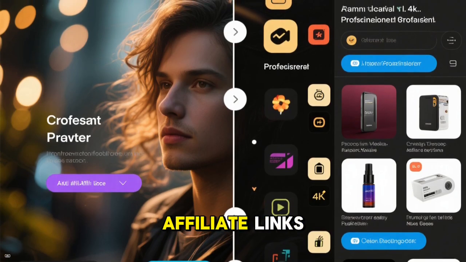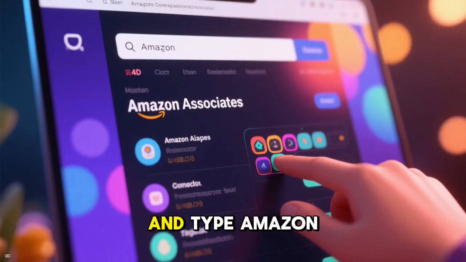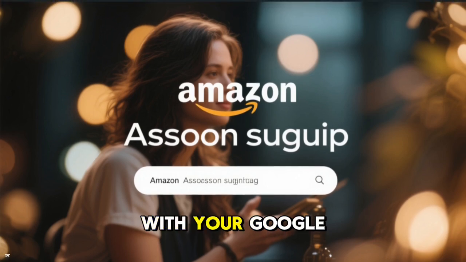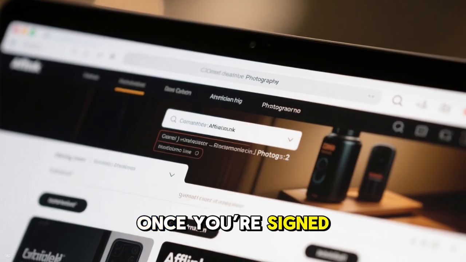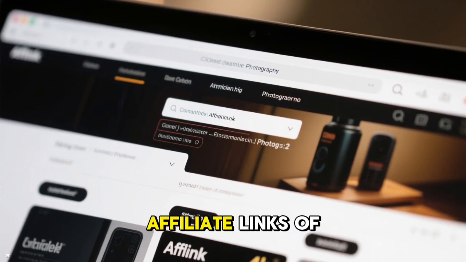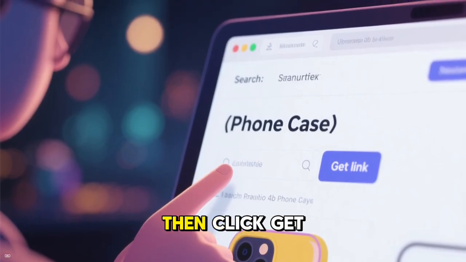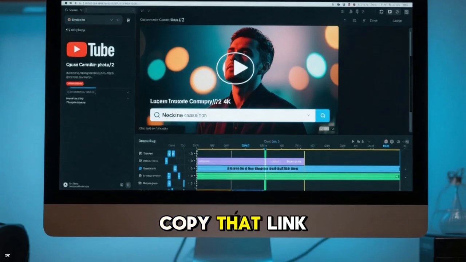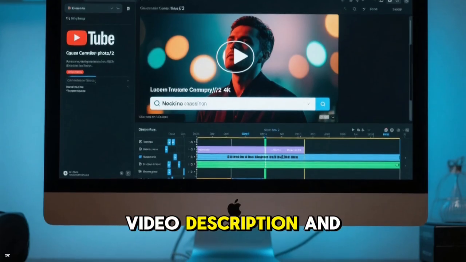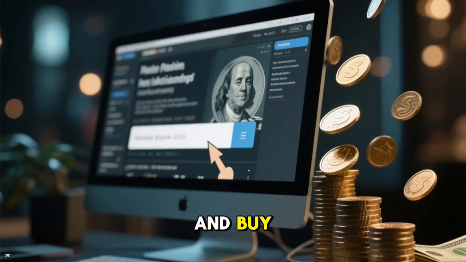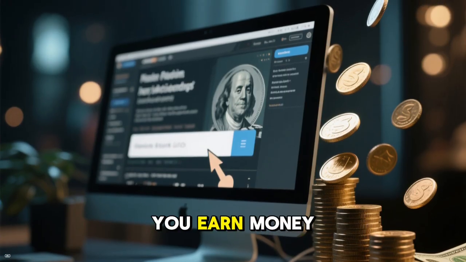Second way is affiliate links. Go to Google and type Amazon Associates, click the link, and sign up with your Google account. Once you're signed in, you can copy affiliate links of products. For example, search for a phone case, then click Get Link. Copy that link, then go back to your YouTube video description and paste it in. Now, when people click that link and buy, you earn money.